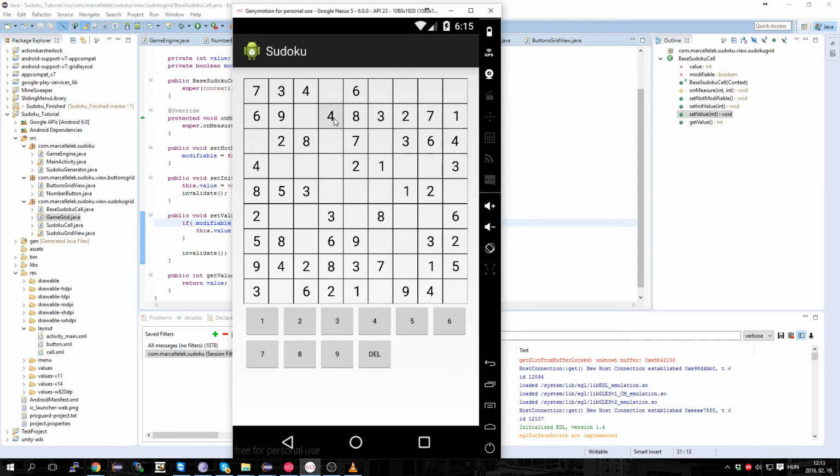Okay, so we selected the four, we cannot delete, but here we can just set the numbers. Okay, I think we are almost finished with our game. I just need to make a bunch of functions to check if the grid is fully filled and it's not containing any error, and show a message that you solved the Sudoku.